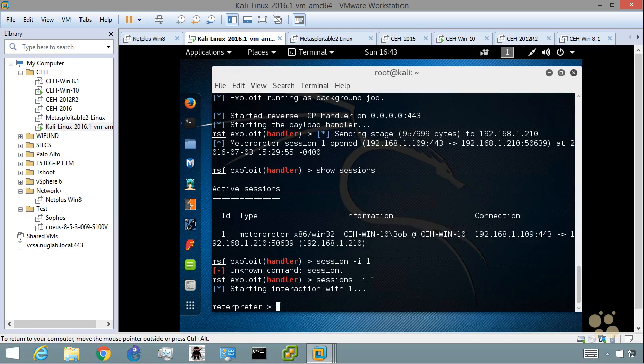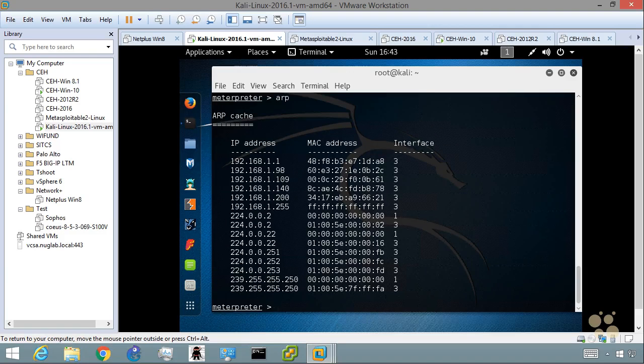So now if we type in things like arp, it'll show us the ARP cache on that Windows 10 computer. And this is really useful information because based on what we just learned from this Windows 10 computer, we know that these addresses, .1, .98, .140, .200, all exist on that local network. And there are the layer 2 addresses associated with them. And then we have some additional addresses, including a broadcast address and also some multicast addresses as well.